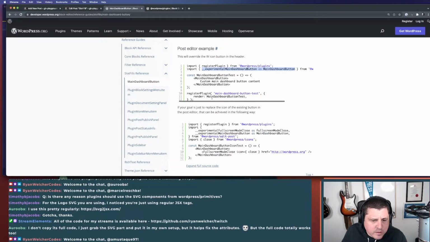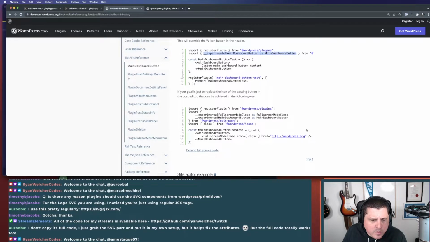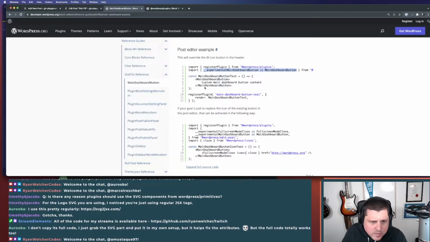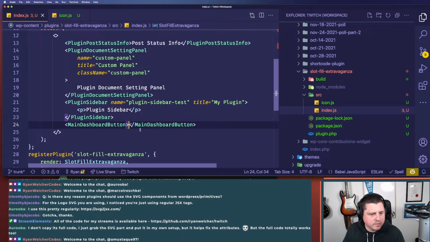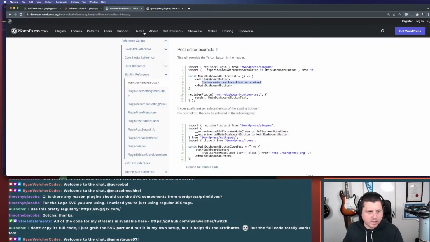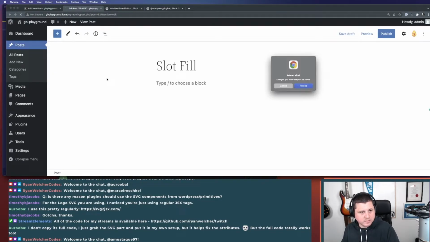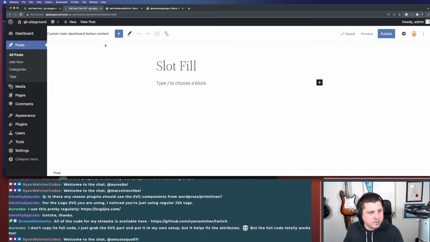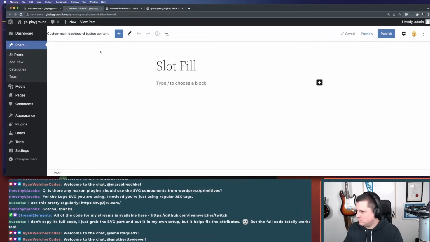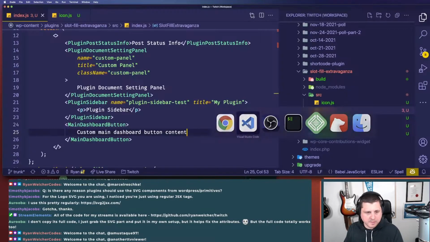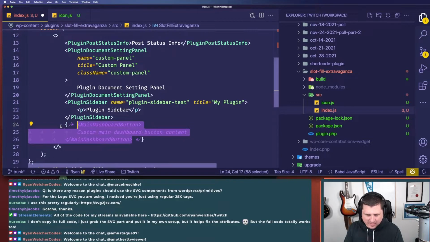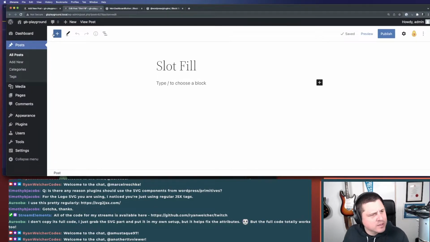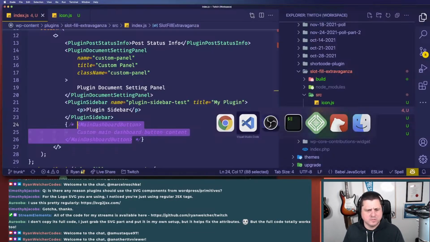Okay, that's pretty. Oh, interesting. Okay. This will override the icon button. So if I just do this, let's see what this actually will override. This is neat. I didn't know about these. I'm usually pretty up to date on the old slot fills, but not today, it seems. Oh, custom main. Okay, interesting. Let me undo that and just see what that looks like. I don't remember what that looked like. What did that do? That's weird.